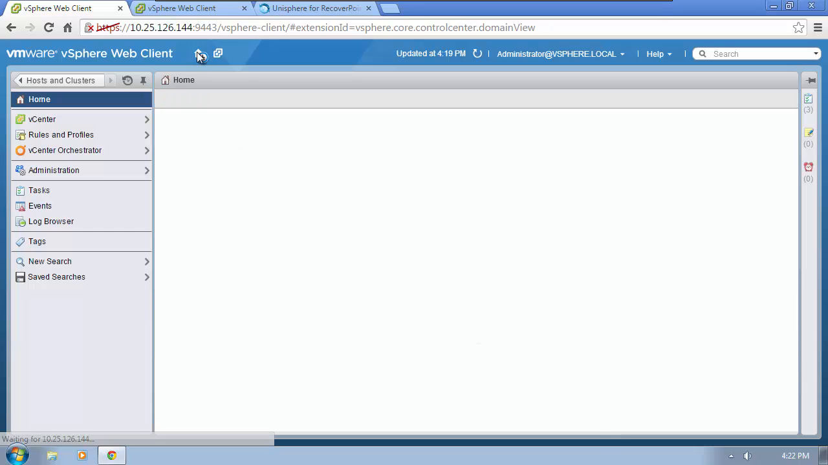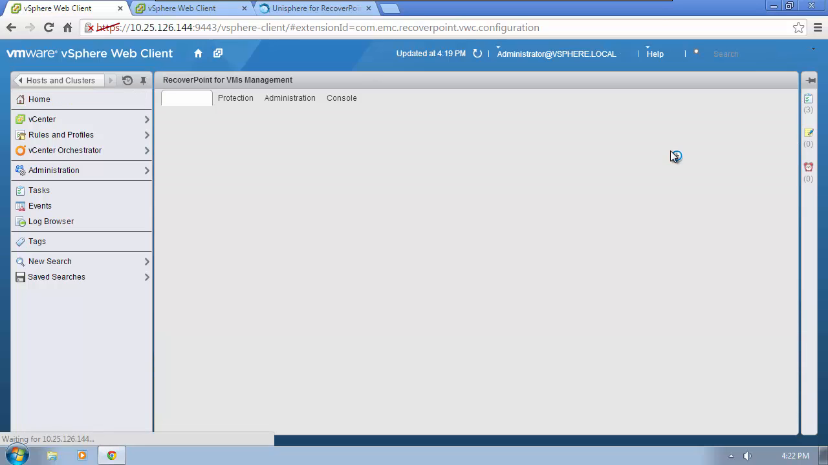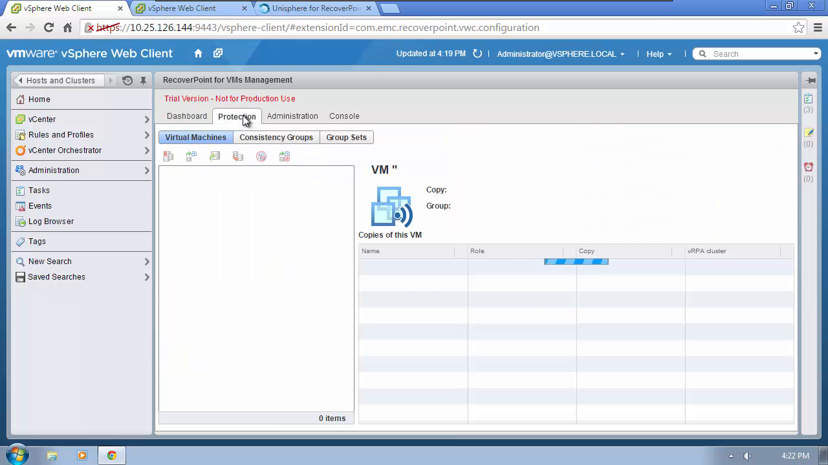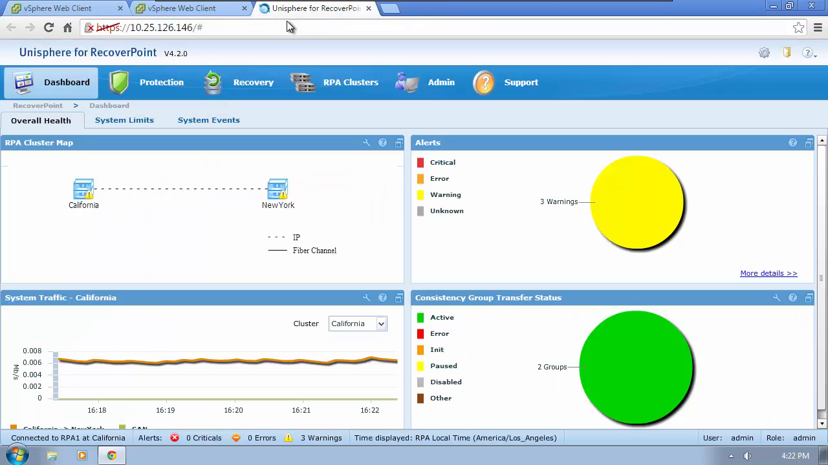By utilizing the RecoverPoint for VMs vCenter plugin, we can now see the database server is replicated as part of the CRM consistency group. By viewing the RecoverPoint dashboard, we can view information about the health of all consistency groups, as well as get detailed information about the replication topology, replication flow, and current state of the replicated image access.